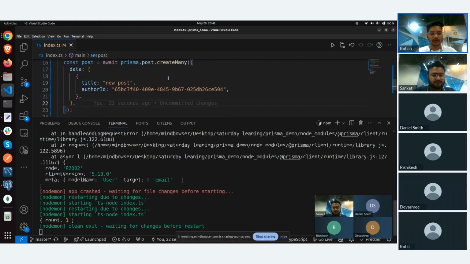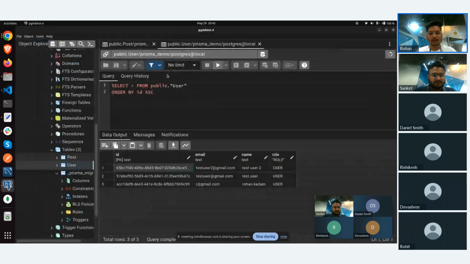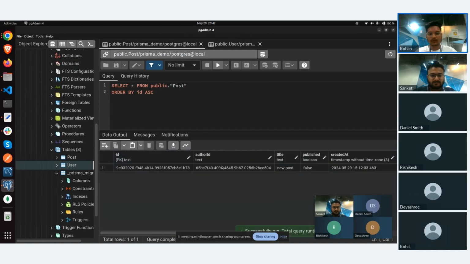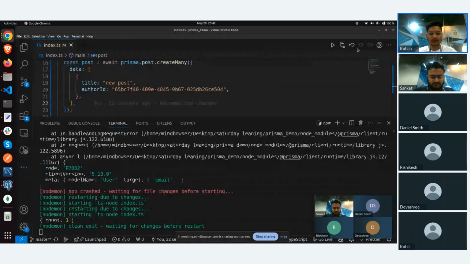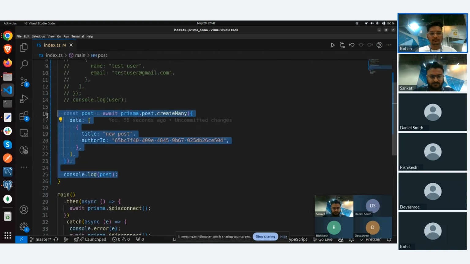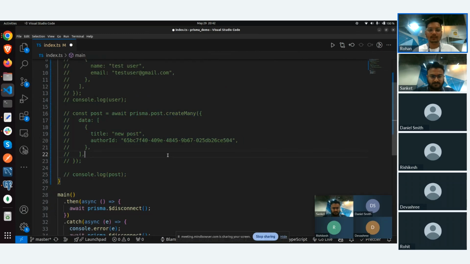So as you can see, createMany has returned a count of 1 because we have inserted only one post. And if we go inside our DB, there will be a connection between the user table and the post table. The author ID is nothing but the ID of the user. So they are linked together because we have a relationship between them, which is one to many, which we have defined in our schema. This is how you can insert records in your database which has a relationship between multiple tables.